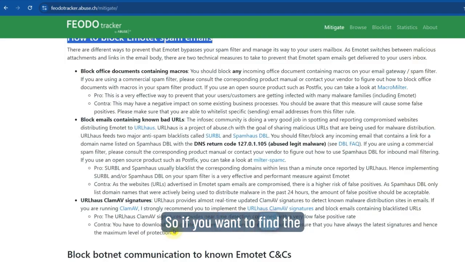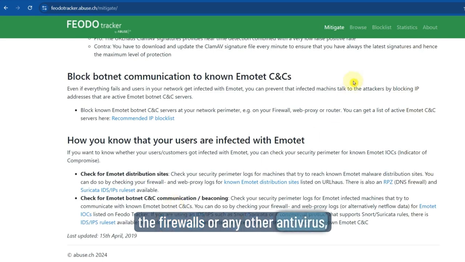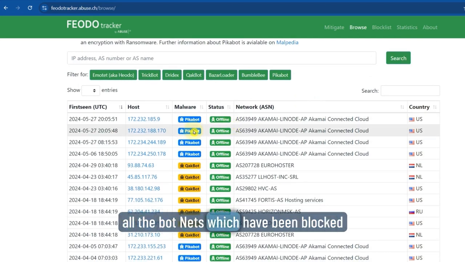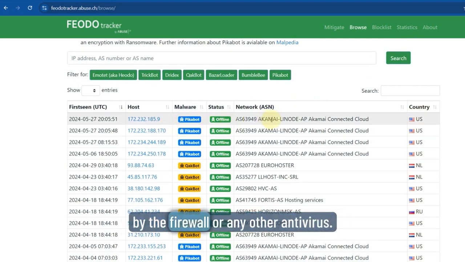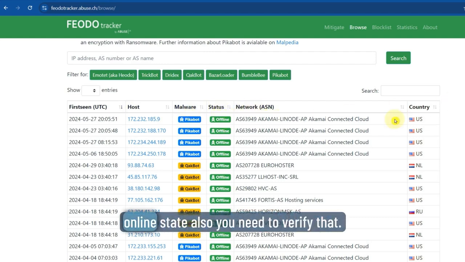If you want to find the botnets which have been blocked by the firewalls or any other antivirus, you need to select the browse option. In that you can see all the botnets which have been blocked by the firewall or any other antivirus. You can see the IP address. The malware is Pikabot, and also you can see the status of the malware, that is the offline state. Some of the malware is in the online state also, you need to verify that.